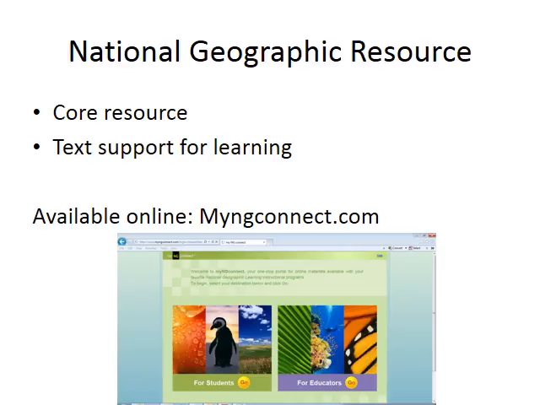The text is also available online through the website mygconnect.com. On the website, students and families have access to the student textbook, an image library, vocabulary games, and much more. Please refer to your packet for the login information on mygconnect.com.